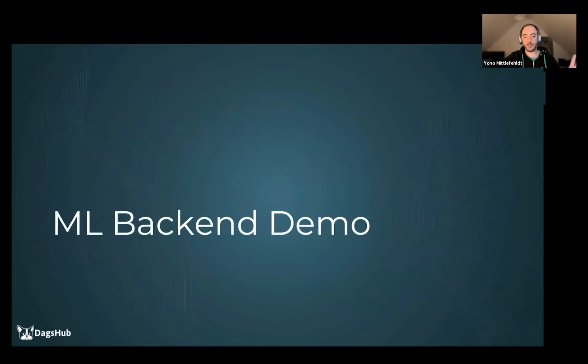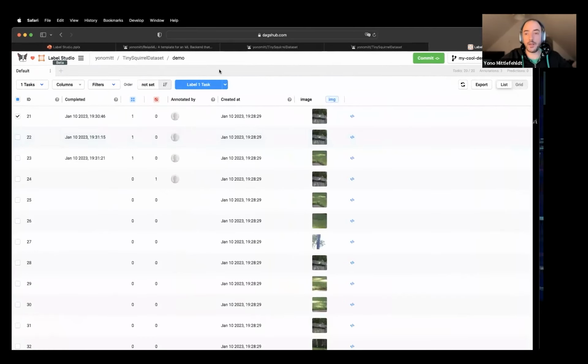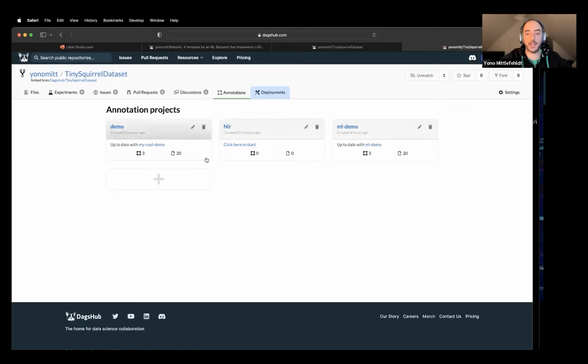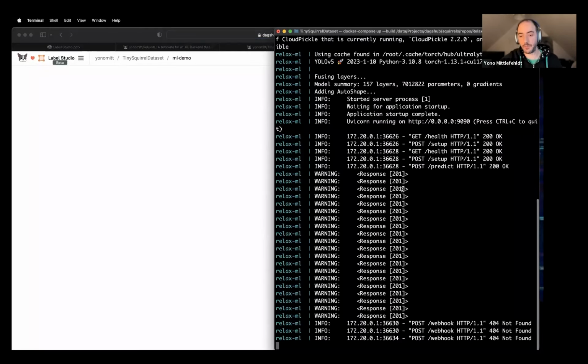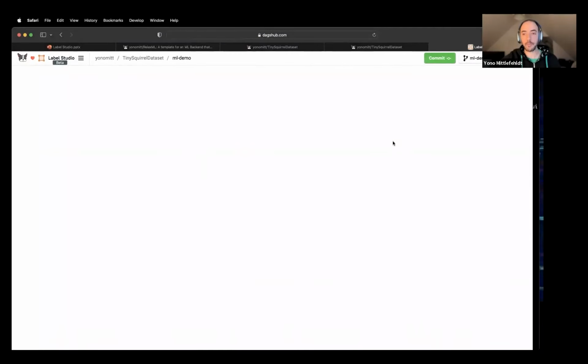Okay. All right, let's go back. So we did the demo already. I don't know why I wrote demo here, but let's go into a little bit more detail. We're going to go into my machine learning demo, and I'm going to show you the settings I used to set it up. Let me make sure the backend is still running. Backend is still running, great.